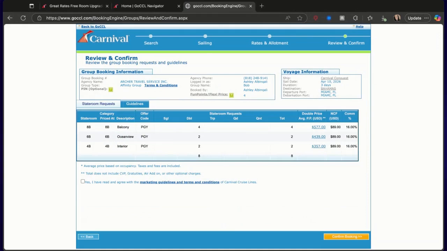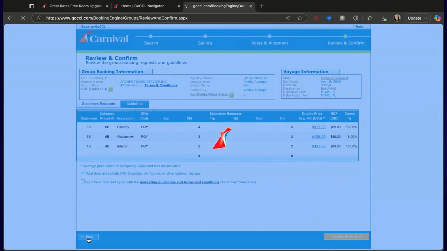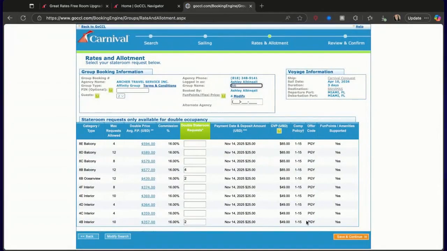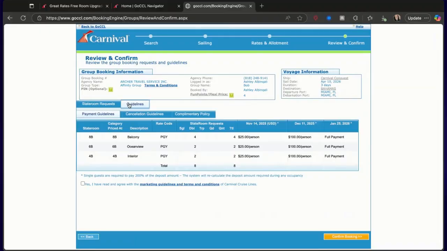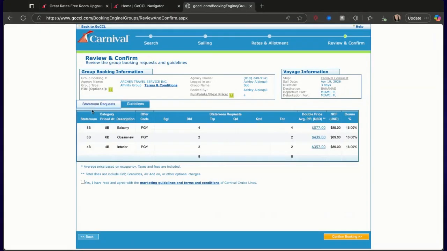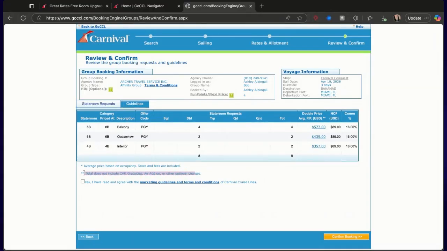So here it is. And then I want to show you, let's see if I go back. Is it here? Oh no, it's after. Okay. I want to show you something. Guidelines. Oh, there it is. All right. So here's a stateroom request. If you agree, you will confirm the booking and move on. Okay. They also have marketing guidelines and terms and conditions of how it works for the groups. And then the total does not include any extra stuff. It's just the basics. So you have to add gratuities, vacation protection, all of that.